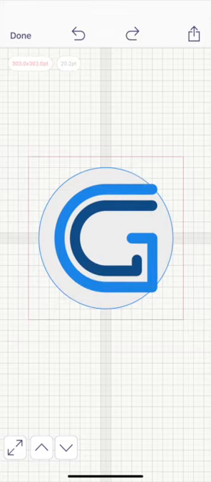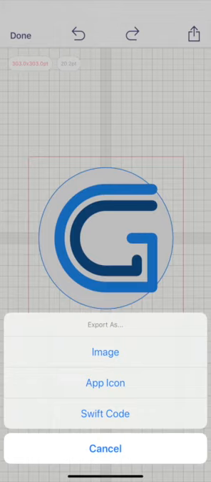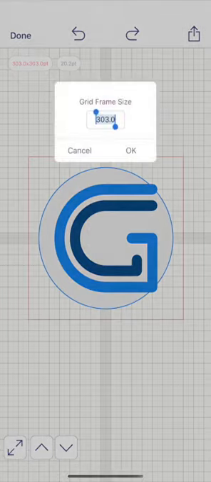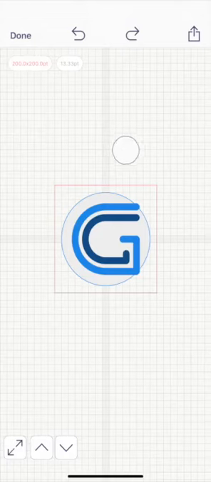You can export your art using the Share button on the top right. You can export your art in multiple formats, including PNG image, app icon, and Swift code. SVG support, not pictured here, was added recently. The size of the image that is exported is determined by the grid frame size. So, if your grid frame size is set to 200 by 200, the size of your image will be 200 by 200 pixels.